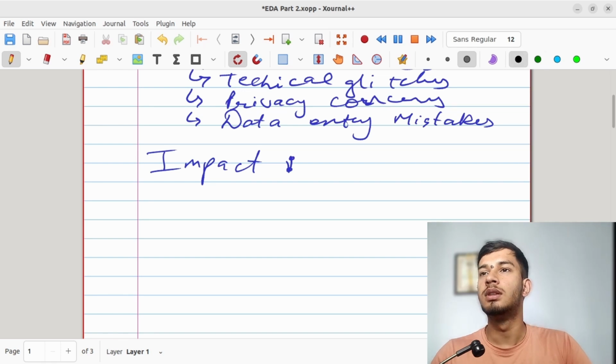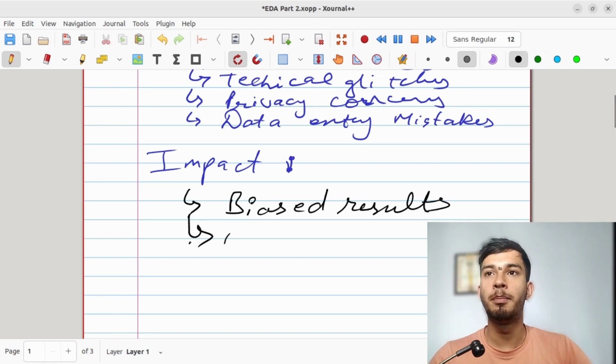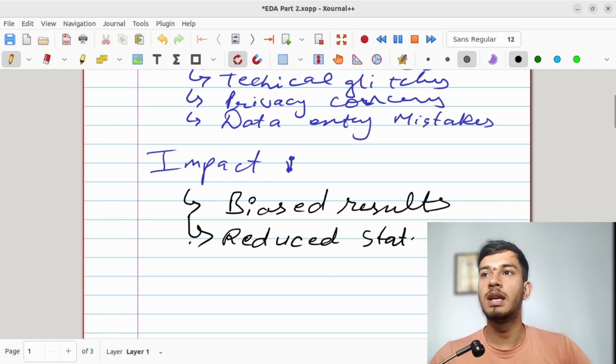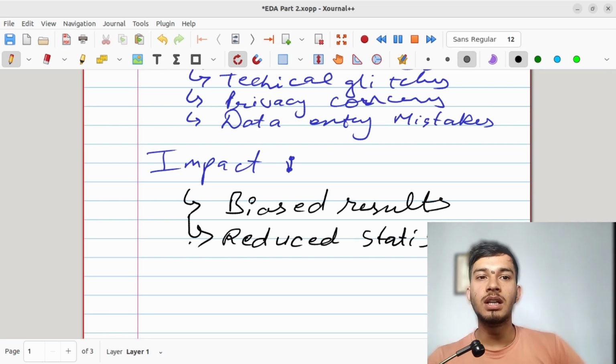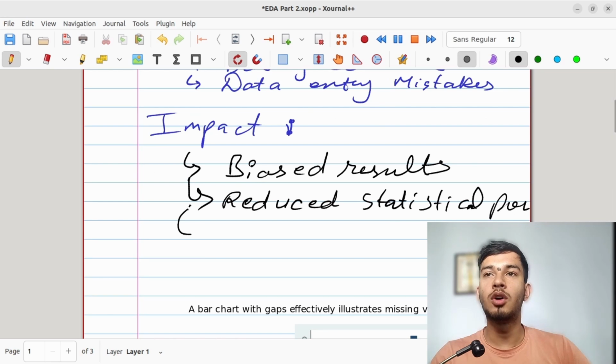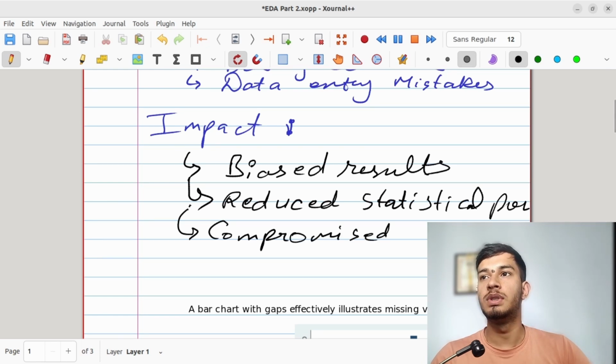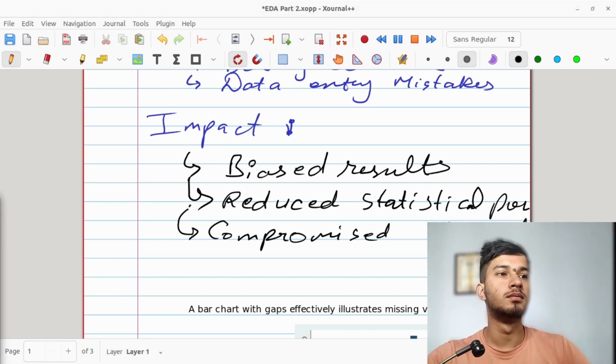Potential impacts: you could see reduced statistical power. They can weaken the ability of statistical tests to detect significant patterns. And you will have compromised machine learning models that may not have as good accuracy as we want. So these could be some impacts that missing values could have.